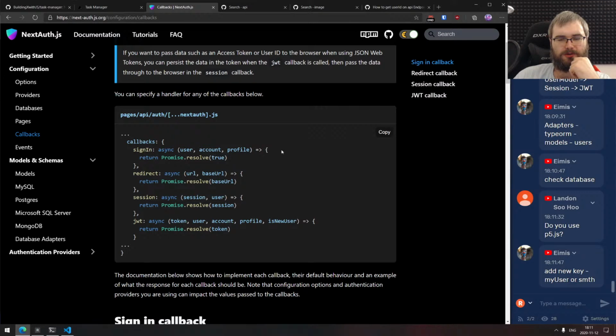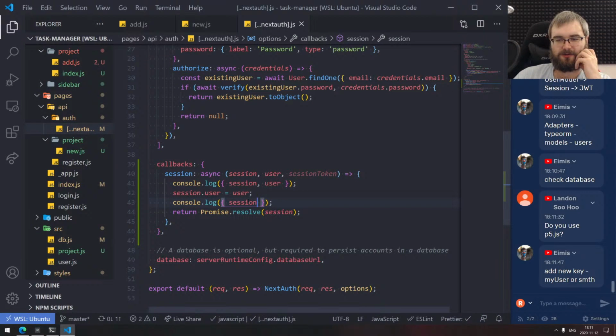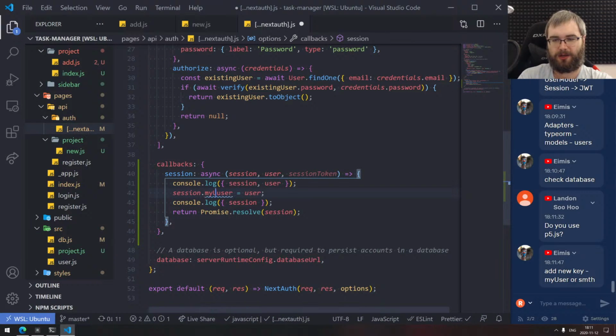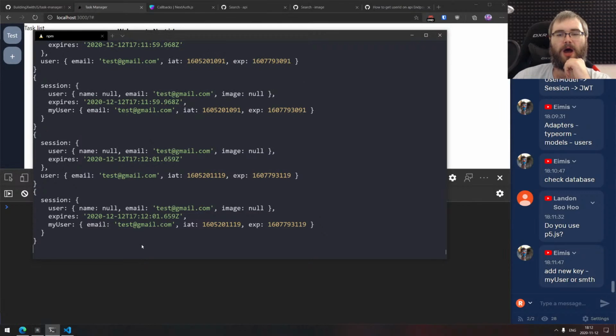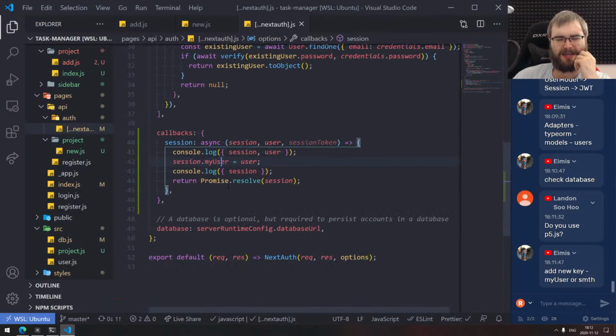Add new key, my user or something. But the problem is that I have to set this key, it doesn't matter if it's my user or other user, right? Or do you think it's just not overriding it? Is that the problem? Oh, okay. No, but it did override the user. Still, the user itself is wrong. That's my problem. But I think that user is actually coming from the JWT callback, to be honest.